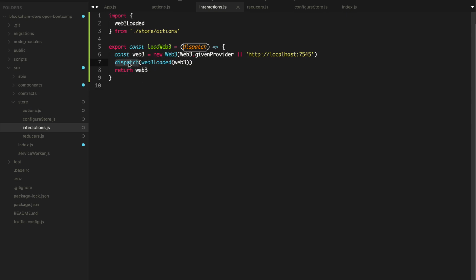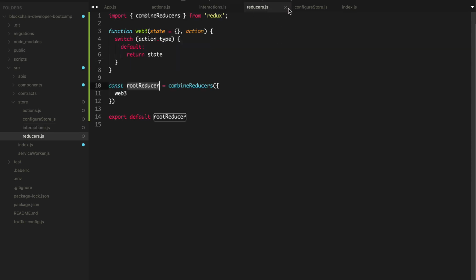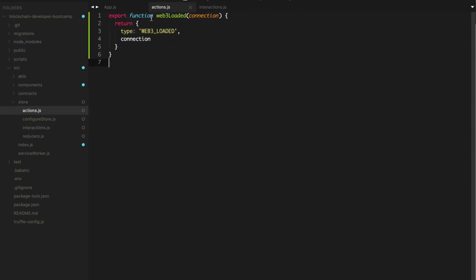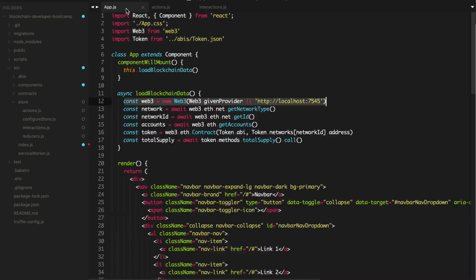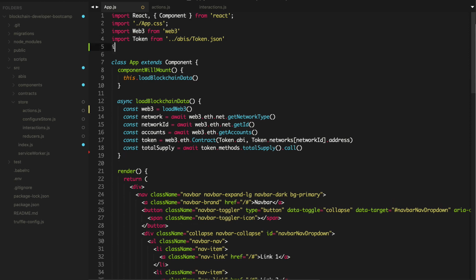So the dispatch is going to tell Redux that it was loaded, and we're going to send this action to Redux. And it's going to contain the data of Web3 that we just fetched. So let's dispatch that. Go to our app.js file. Instead of this, we'll say const web3 equals load web3, and we'll pass in some arguments. All right. So first of all, we need load web3, so we can import that like this. We'll say import load web3 from interactions.